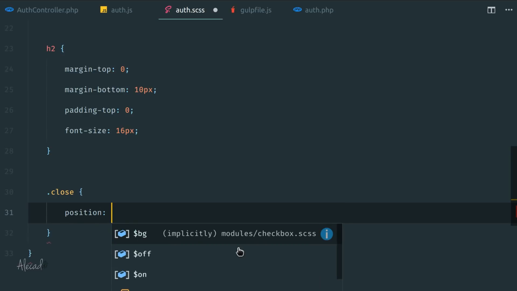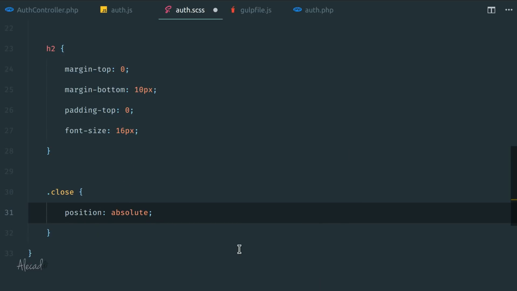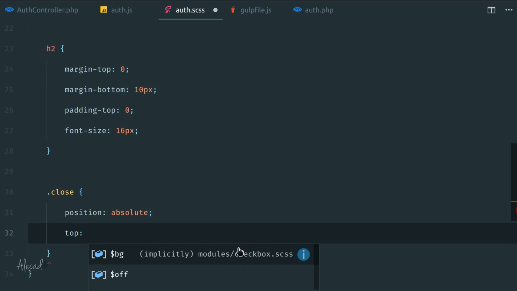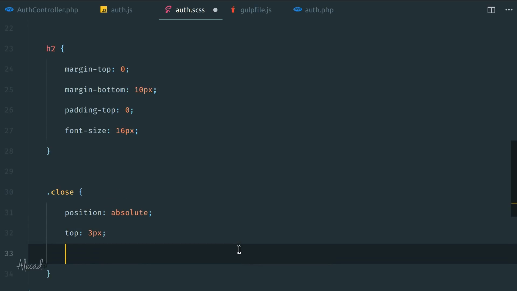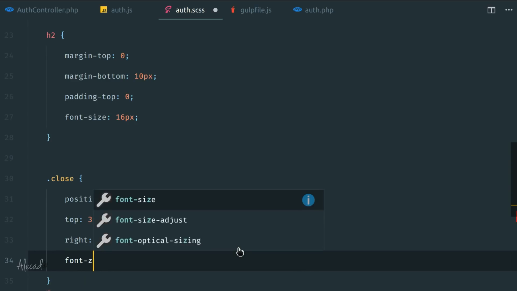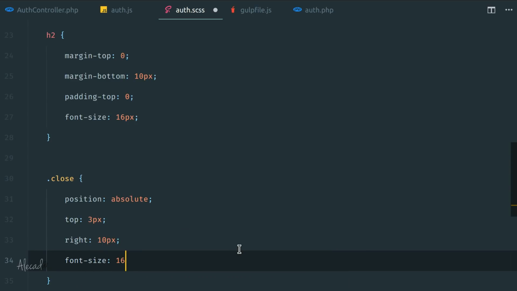Then I have my close class of the little icon that I want to be a position absolute, because that's why I created a container with a position relative, so I can absolute position the elements inside without jumping around or getting outside of the container. And I want this to have a position of top 3 pixels and to the right of 10 pixels. And then a font size, also in this case, of 16 pixels.